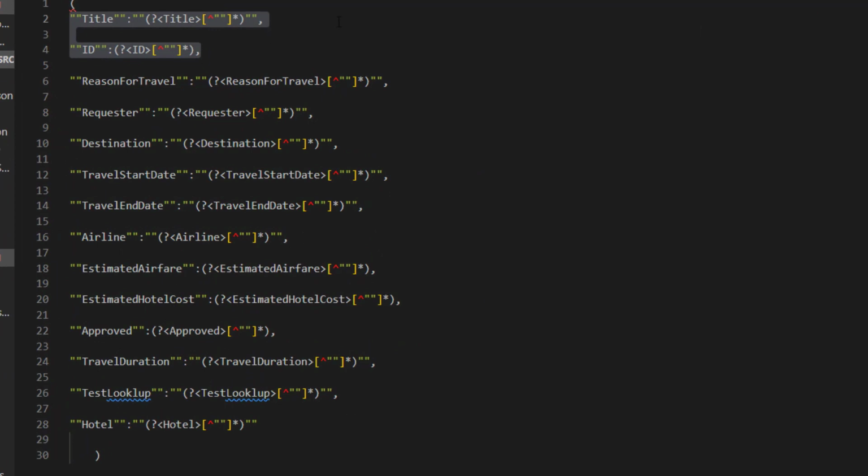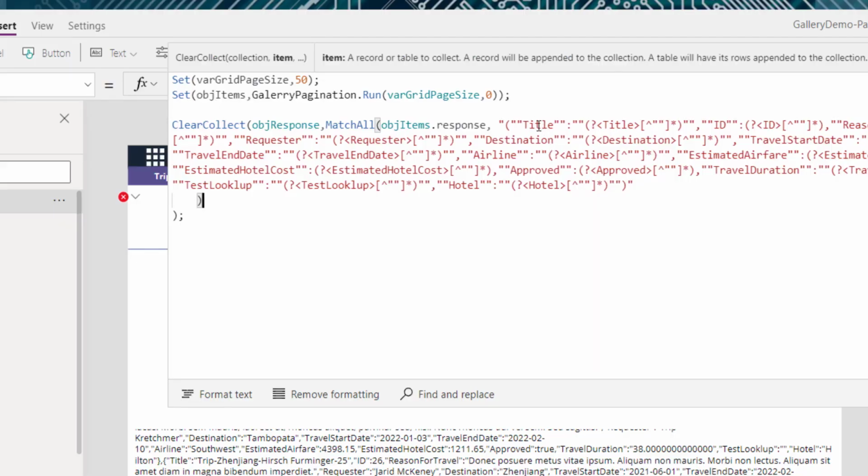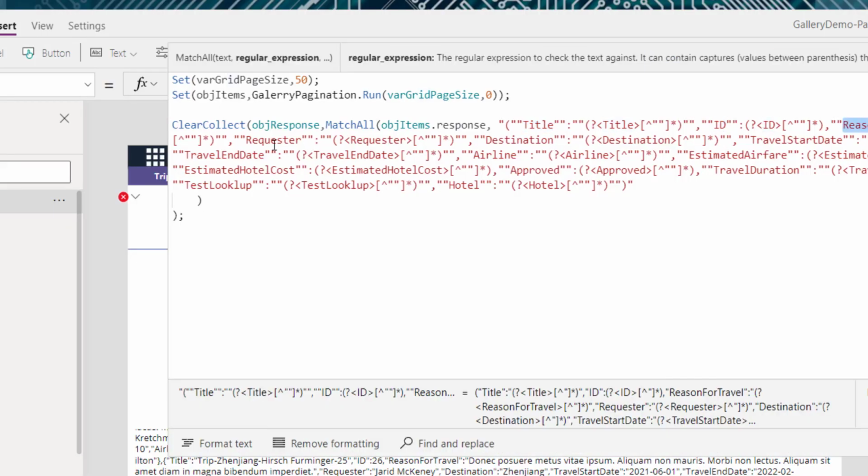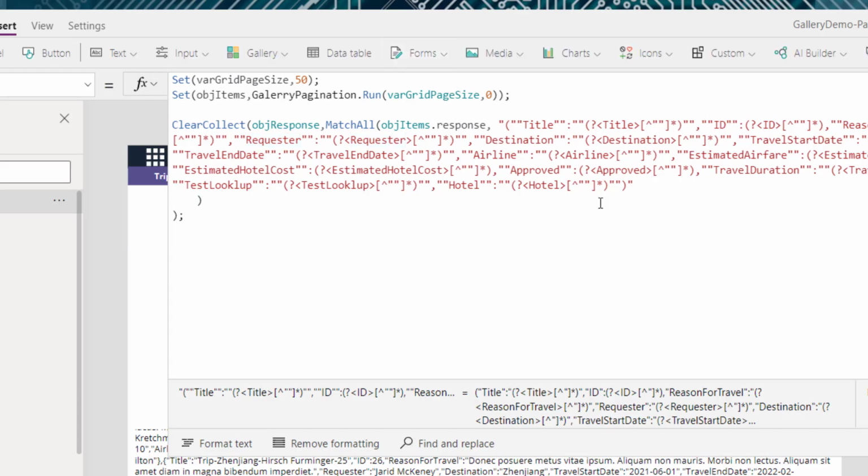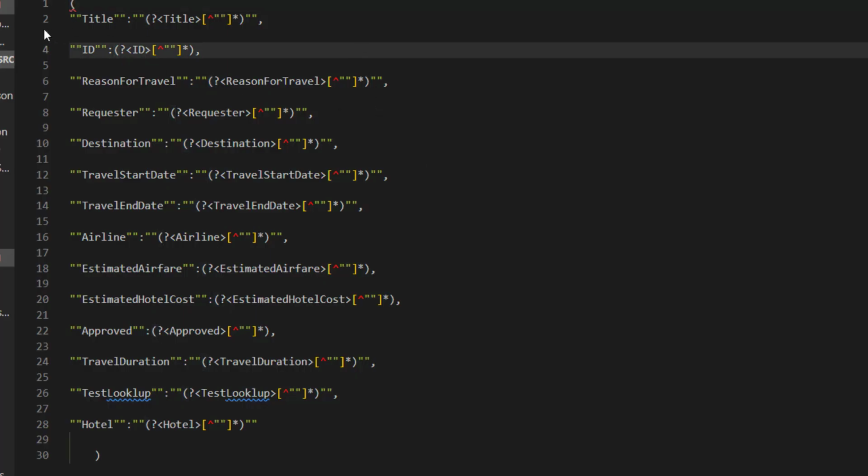Okay, so this is the pattern that we have. If you remember, we are passing all these IDs, so you can see title, ID, region for travel. All of those columns that we are passing from the flow are listed here, and this is how you can create the pattern.